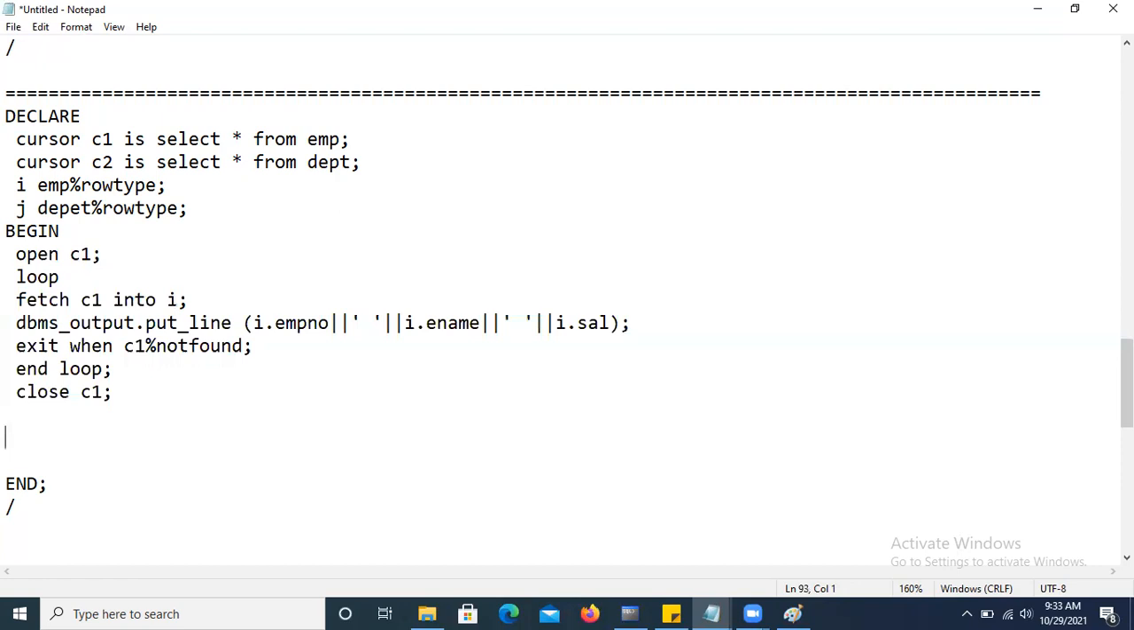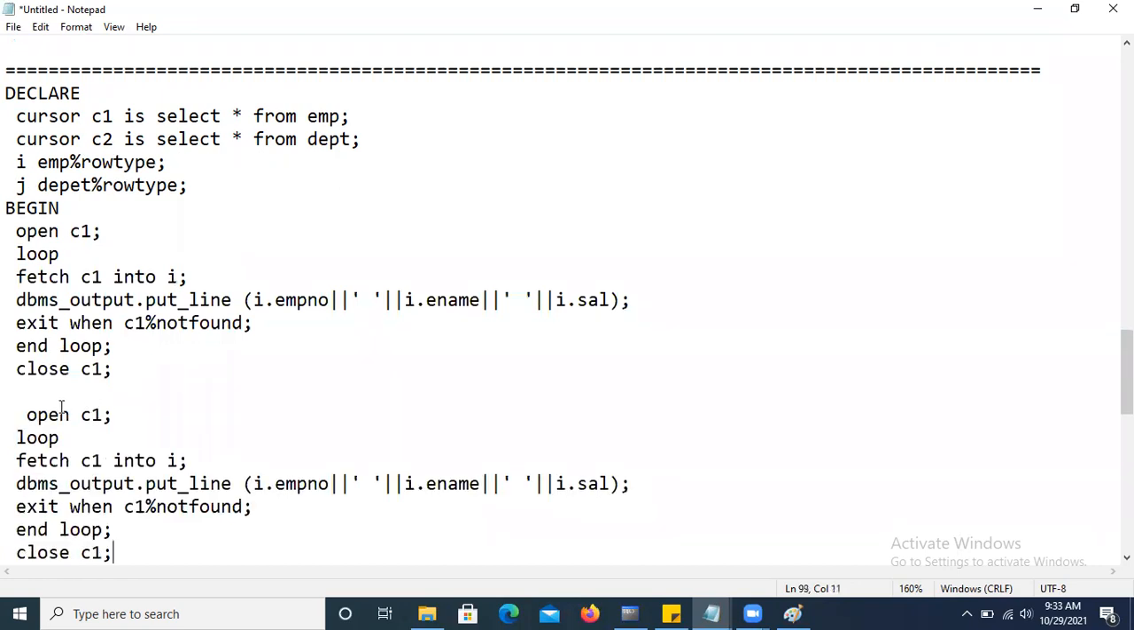I am opening another loop for C2. This is for C2. C2 into J. This is for department. So that is the reason I have used C2 not found. C2. Here J dot department number. J dot.